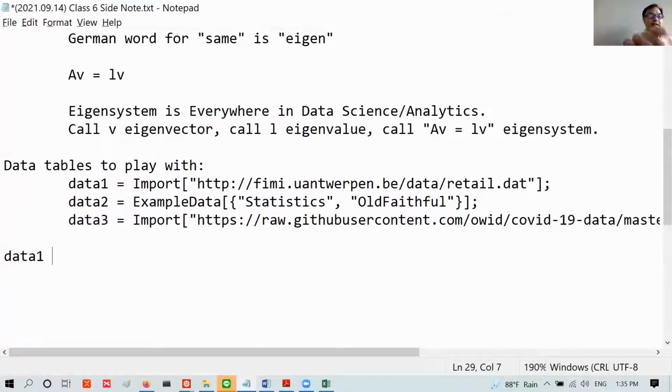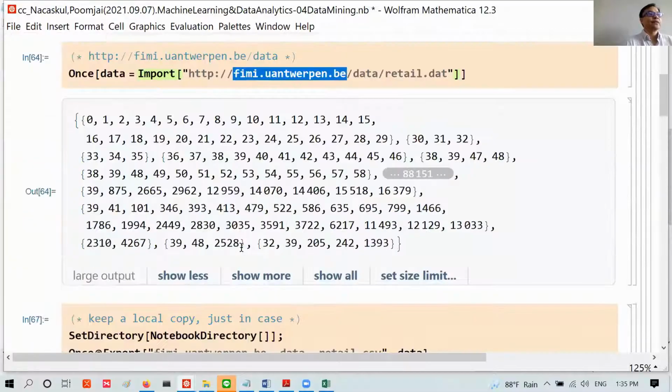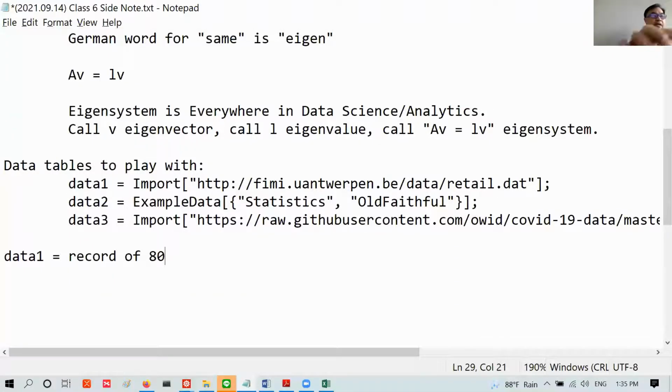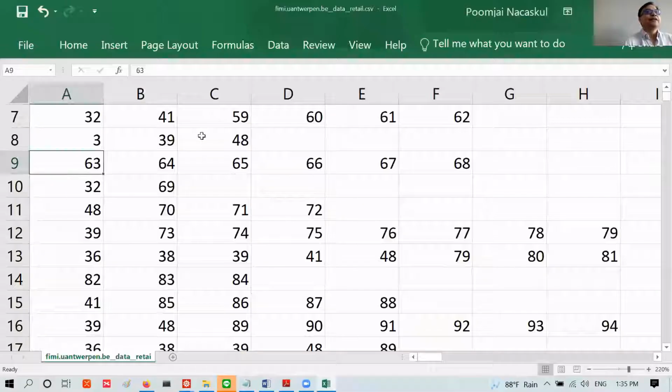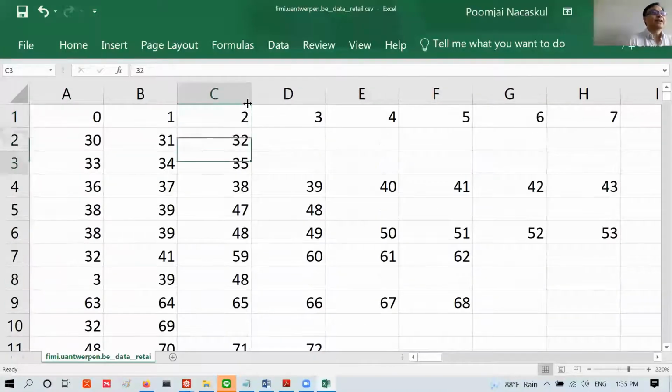Data 1 is equal to a record of how many baskets? 50,000 baskets of grocery shopping in Belgium. Now, if you notice, the first line here is a little bit funny. Well, let's look at this line.